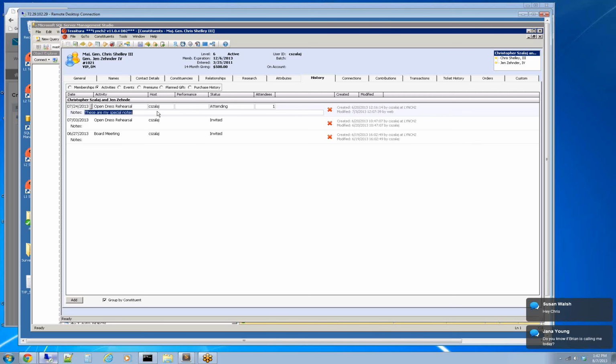Chris, regarding that, surveys and events are a single feature, right? That's correct. Yeah, everything that you've seen today is part of a single feature.